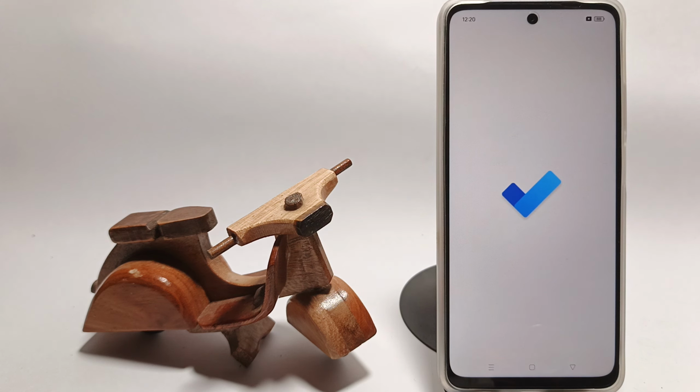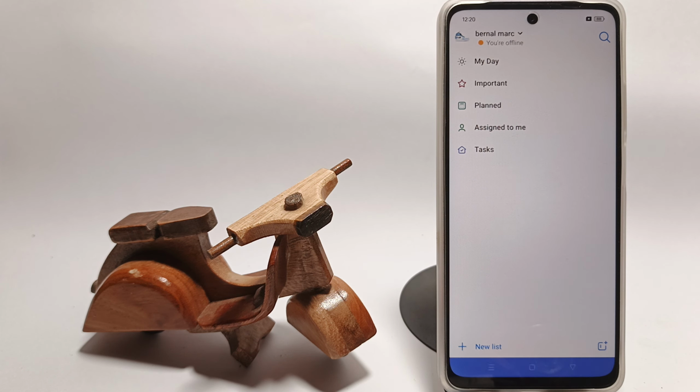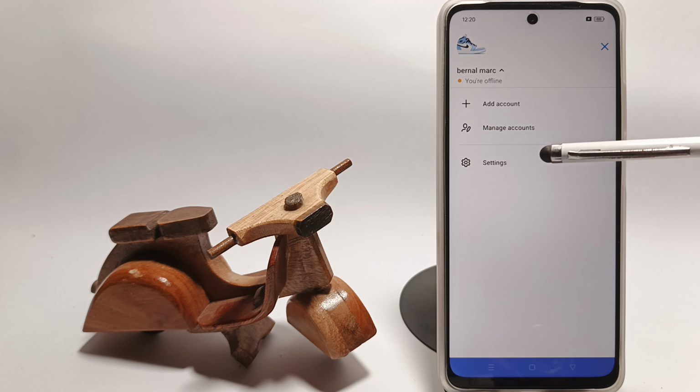Firstly, open the Microsoft To Do app on your Android device. This is the initial screen of the Microsoft To Do app. Next, tap the profile icon at the top right of the screen, and a scrolling down menu will appear.